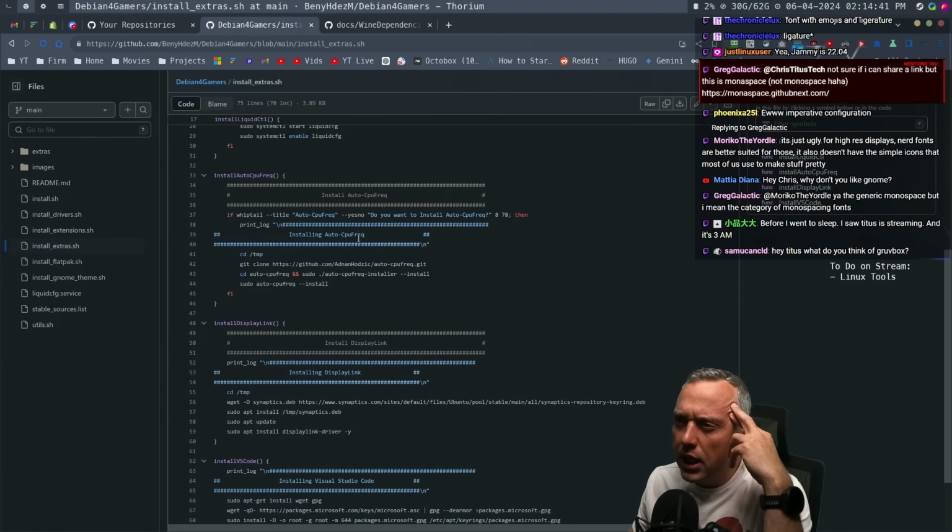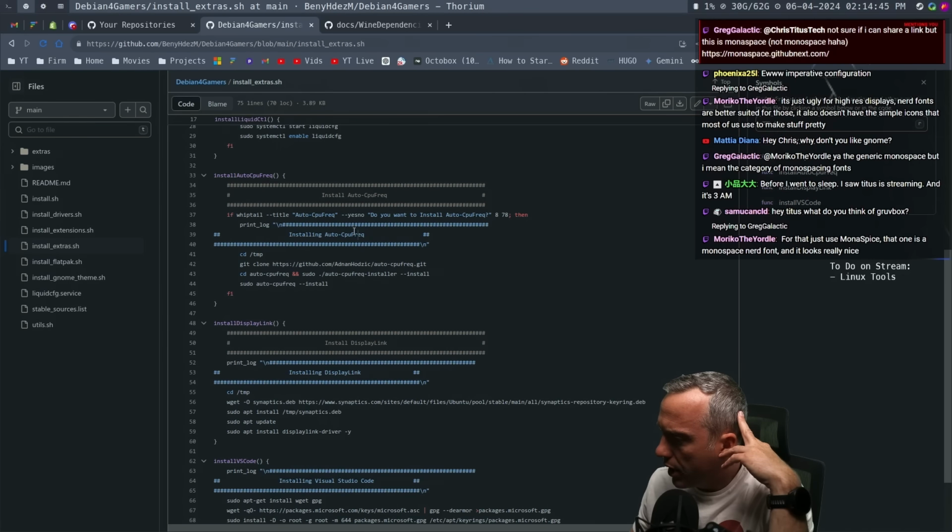Auto CPU Freq. I can't remember exactly what I was doing when I ran into problems with it, but I ended up moving on from this. Basically, this modifies your frequency so you can get a little bit better battery life for laptops.